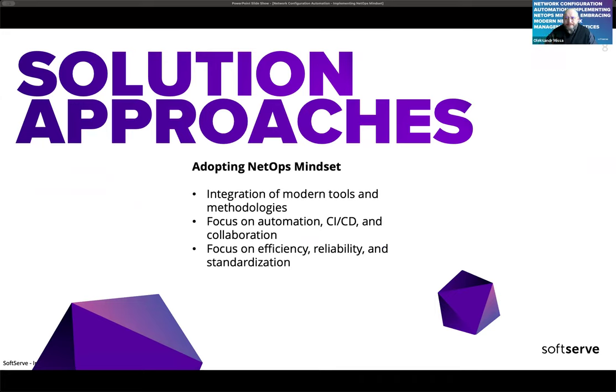Now for the solution approaches, and about implementing the modern tools and methodologies. So we are speaking about integration of modern tools and methodologies, and implementing the NetOps mindset begins with integrating modern tools and methodologies for network automation. These tools facilitate automation, allowing network configurations to be applied consistently and accurately. By leveraging advanced technologies, organizations can streamline the network management process, reduce manual intervention, and enhance overall operational efficiency.